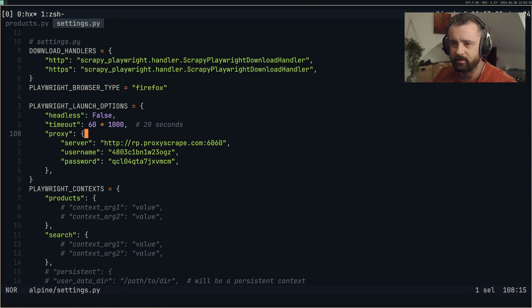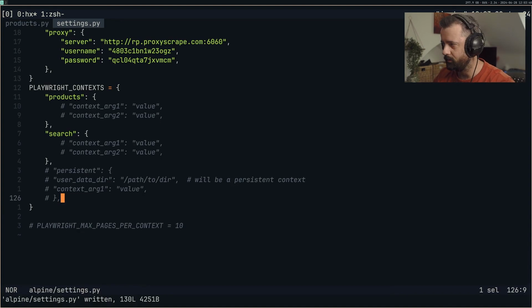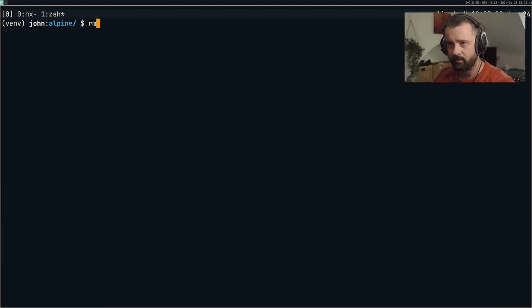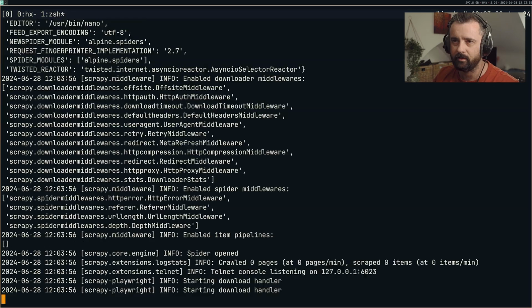I'm going to leave most of the rest of the settings as default, but I'm going to keep my 2 separate contexts, and I'm going to go ahead and run this now in its entirety. Let's remove this file, and we're going to run it in its entirety, and we'll see how long it took versus running it in standard. So let's go ahead and do that.